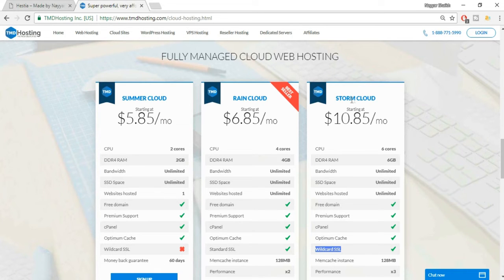There are 3 plans. I would recommend you to go with Storm Cloud. If you cannot afford that, then you can go with Rain Cloud, but don't go with Summer Cloud. The basic and simple reason is that you can host only one website. So tomorrow if you need to create another website, you will have to purchase another web host. So that is not recommended. I am using Storm Cloud, so I'll click on this sign up button over here.